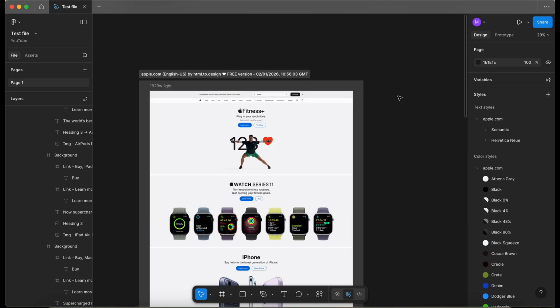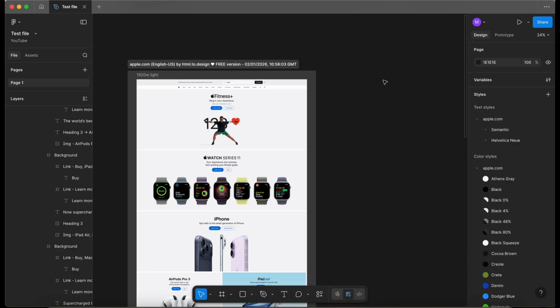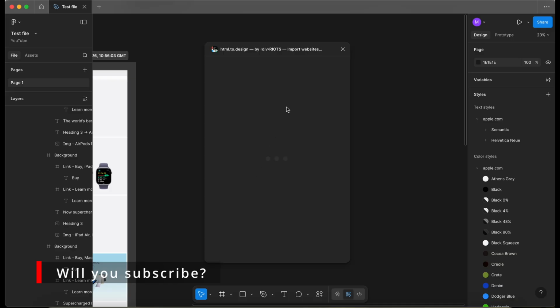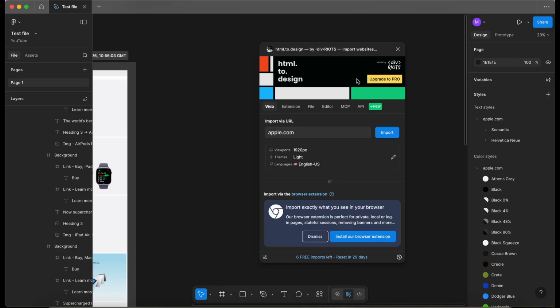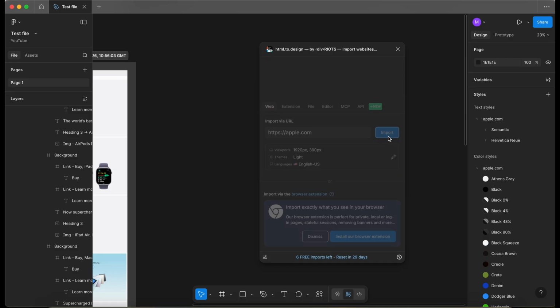Yeah, so it's done a pretty good job for just a few seconds. It's imported all the details that we need. Let's click over here. I just want to try it one more time. Let's do the same plugin again, HTML to design. Let's go apple.com, but let me change it from 1920. Let's do mobile. Let's close that and click on import.